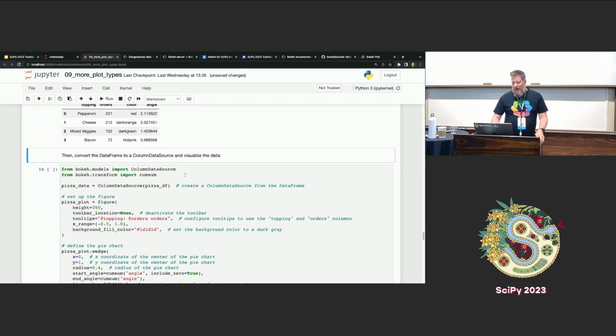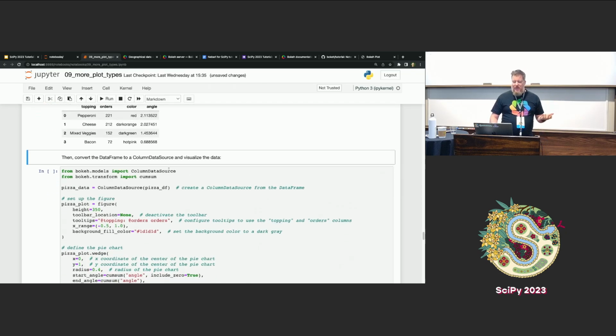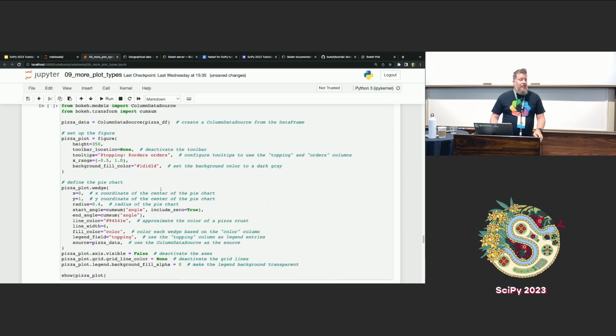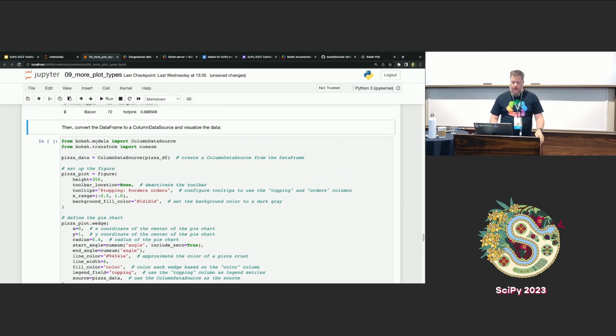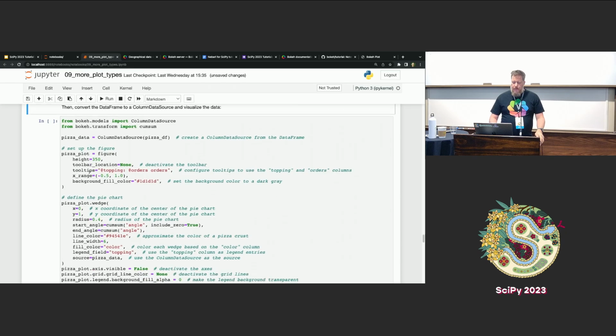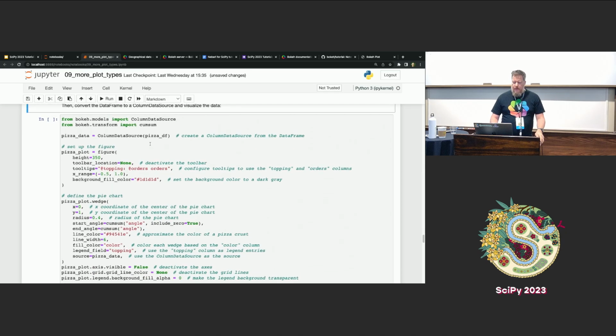Great. Okay. So we can put that in a column data source. Here, that cumulative sum transformation is really useful because we can use the angles for the start, and then we can use the cumulative sum to angle each successive wedge further along. And right, so let's take a look. We've got our pizza data. We put it in our column data source here, and then we again create a tooltip. So we want the topping name and the number of orders that had that topping.